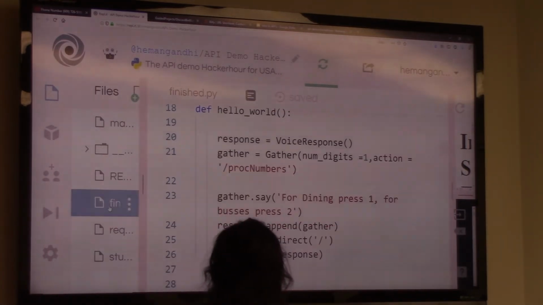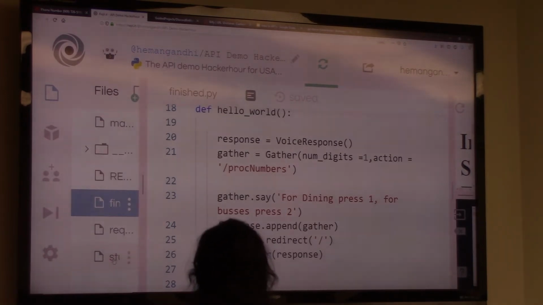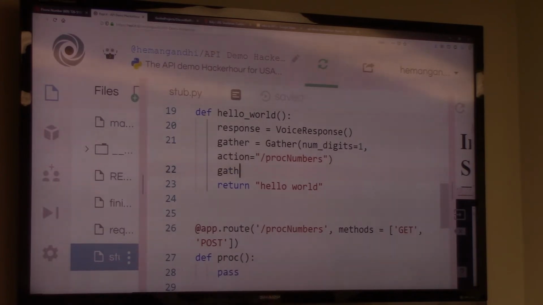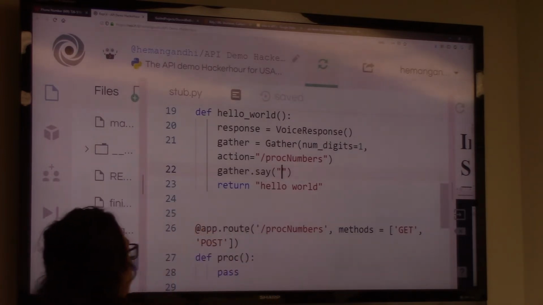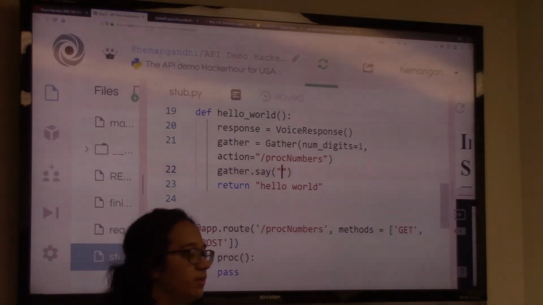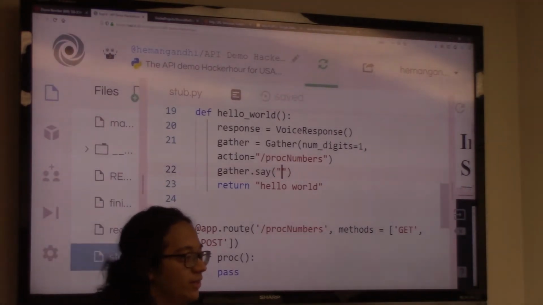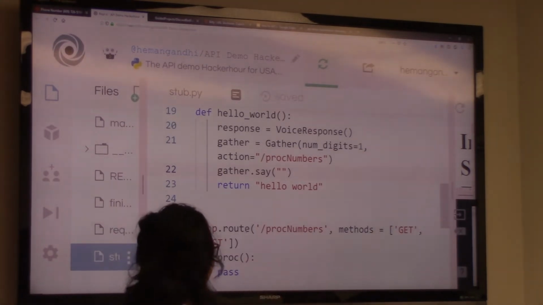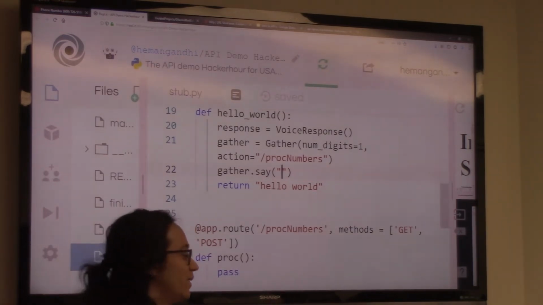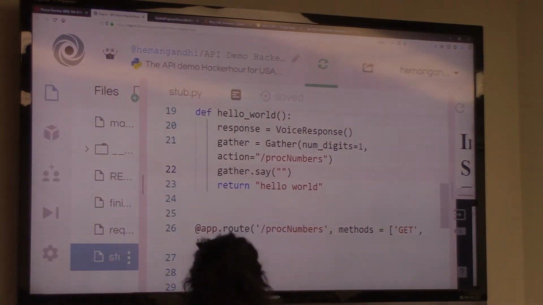Let's see, what else do we need to do? Gather.say response. Gather.say is what's going to be said so that the user knows what numbers to press. So this part will be, para español, what's the word? Press dos. Oprima. Yeah, para español oprima dos. That is the word.